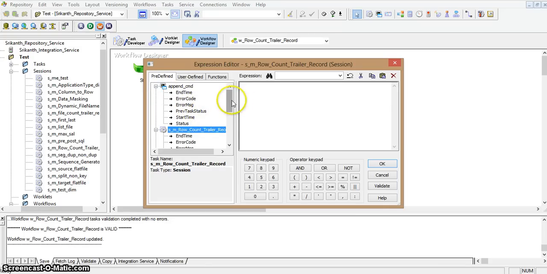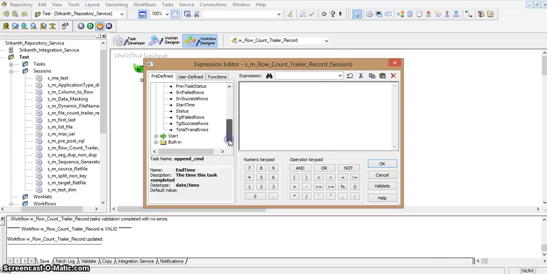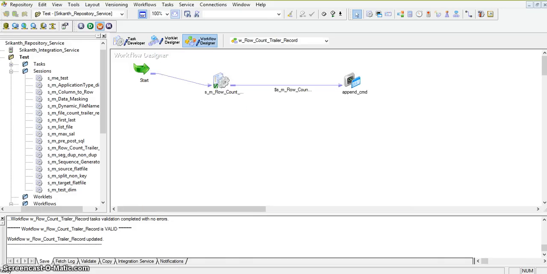For the command task, there is command success, command status, command start time, command end time. Like this, for each and every task we have these kinds of values.